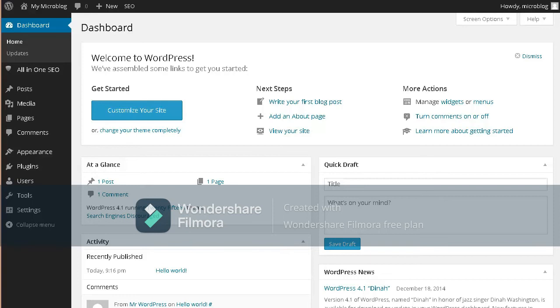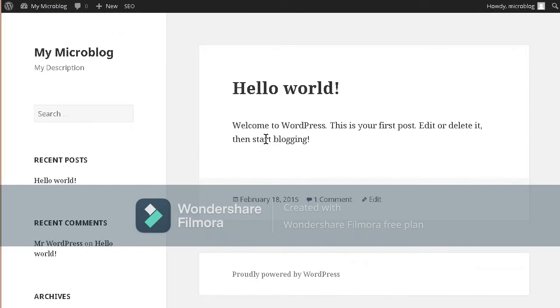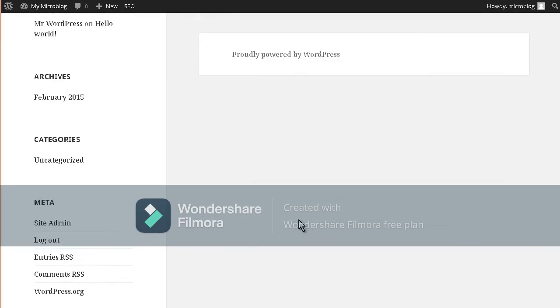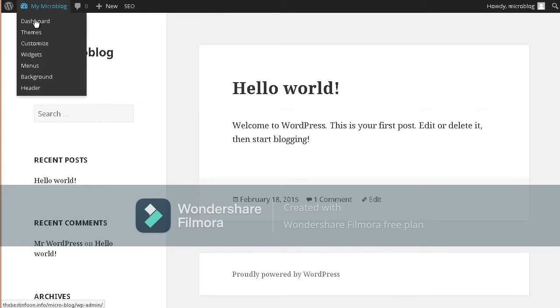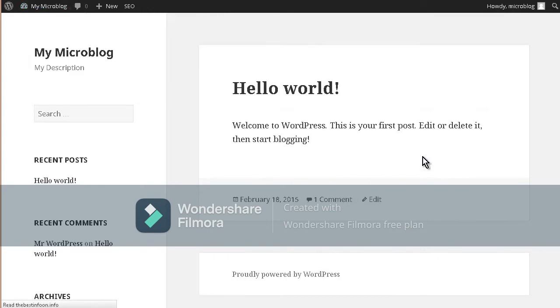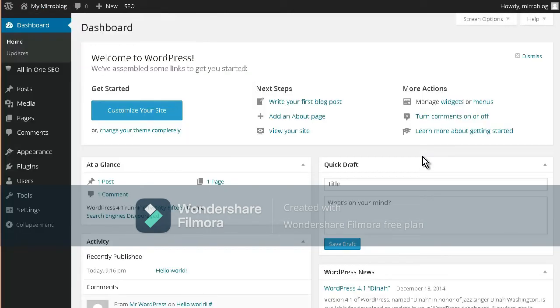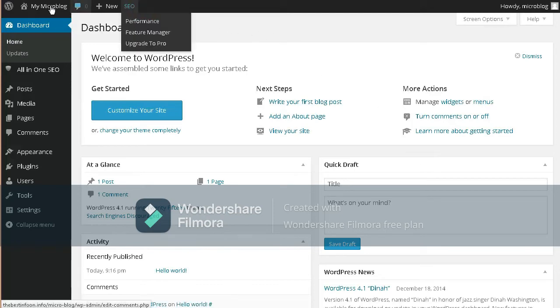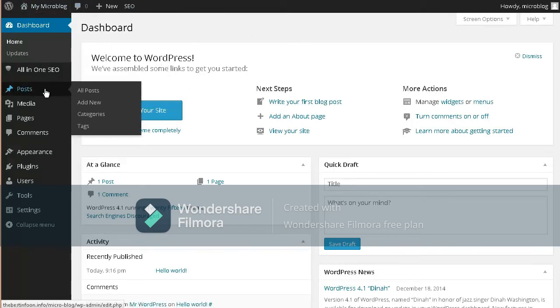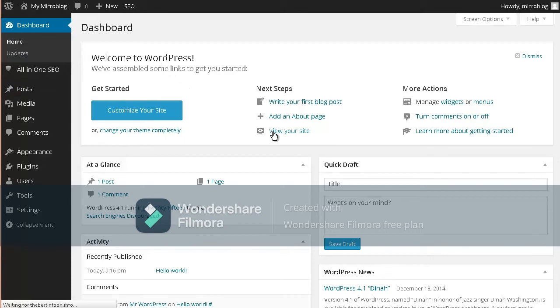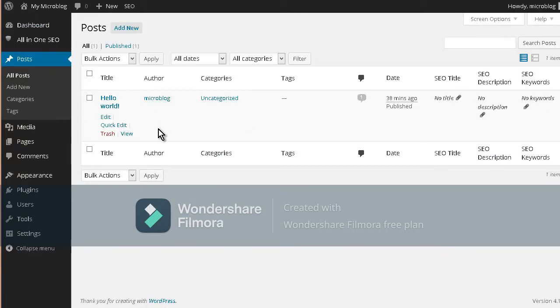Okay, in this video, we're going to set up the actual microblogging guts of the thing. Now, if we were to go here and visit the site right now, we're going to see the base WordPress install using the most current theme. Okay, so this is what you're seeing here. All we need to do is go and get rid of all this stuff. So we're going to go into posts and all posts, and we're going to trash this post.